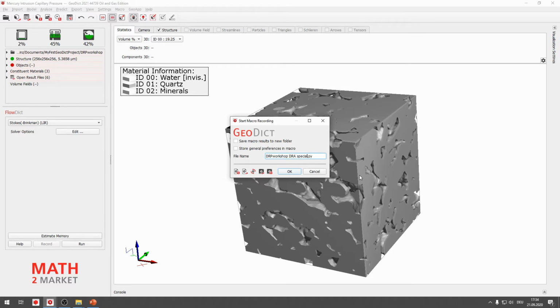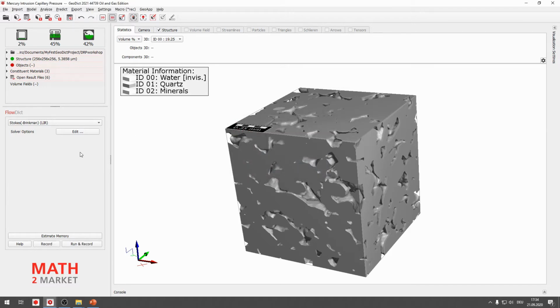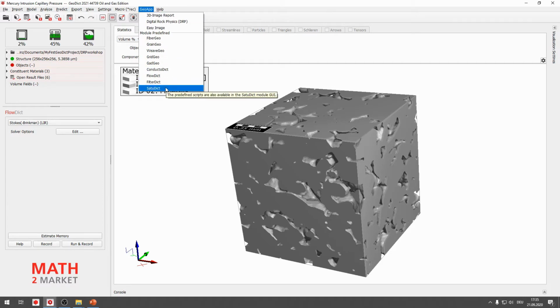So we will now start recording of our DRP workshop for digital rock analysis special. All right. Now we can see that the macro is in the recording state. And the first thing we want to record is the MICP GeoApp. So please go in the GEODIC menu bar to the GeoApp menu. And there, please choose the last point. So click SATODICT in the GeoApp menu.